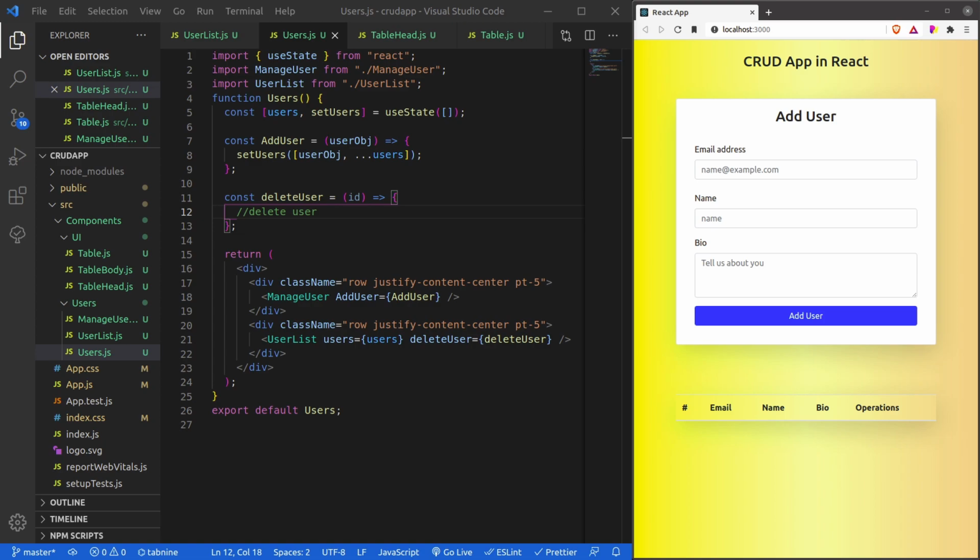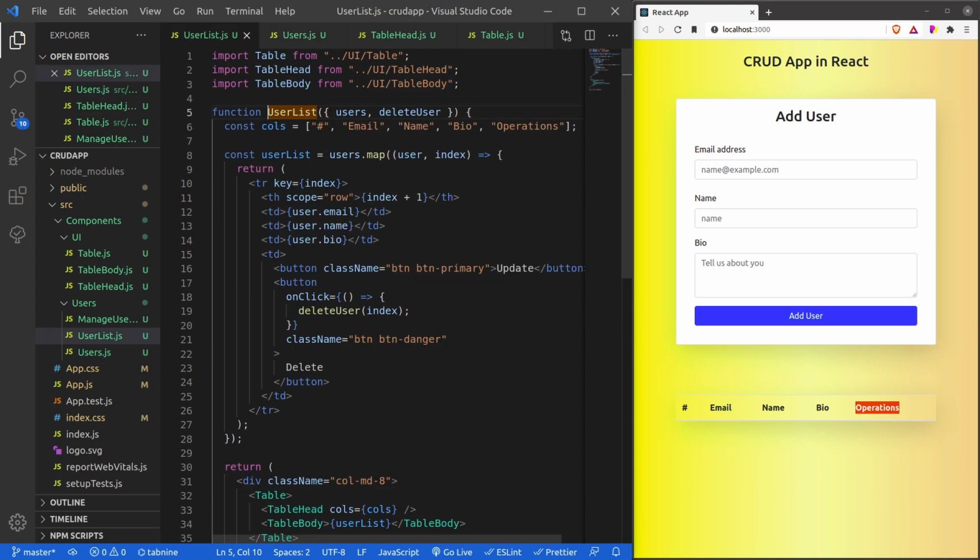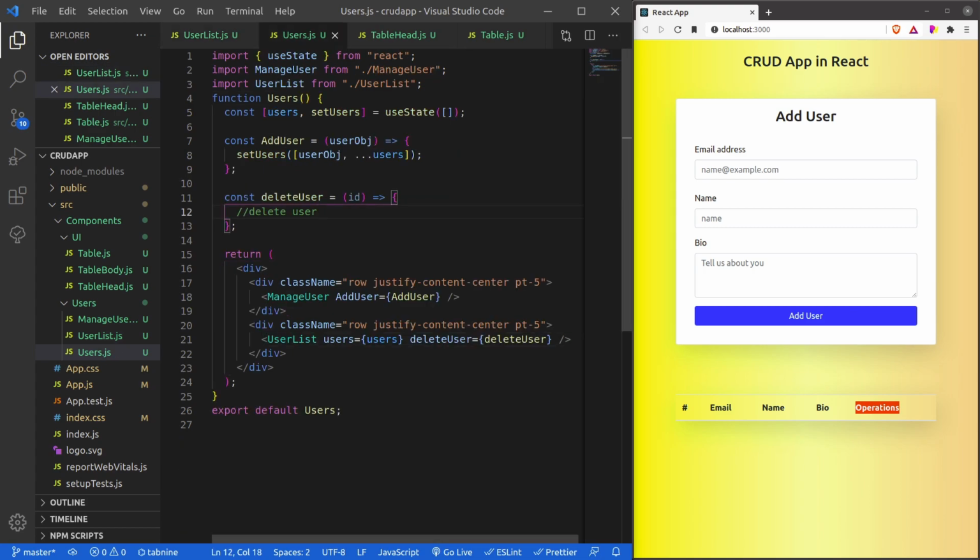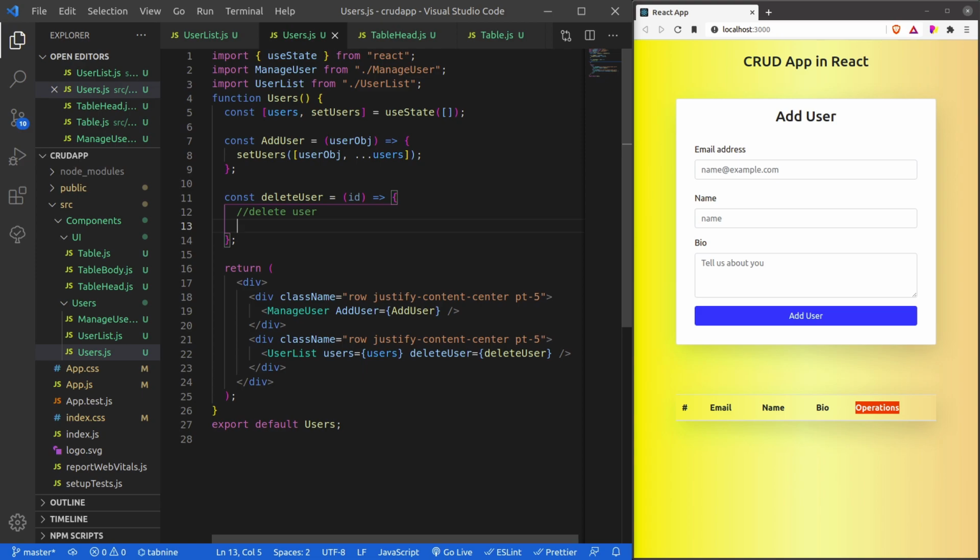Okay, so as of now we have done the bare minimum. Just clicking on the delete button will call this delete user method, and we are passing ID to make sure which user we need to delete, right? So now for deletion also, we are going to use a very simple logic. As you guys know, in React, state is always immutable, right? We can't directly make changes in our state.